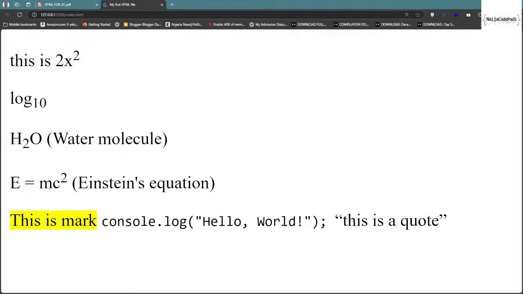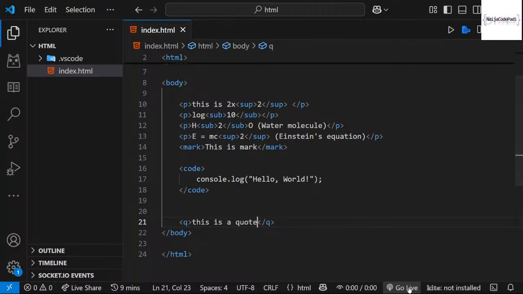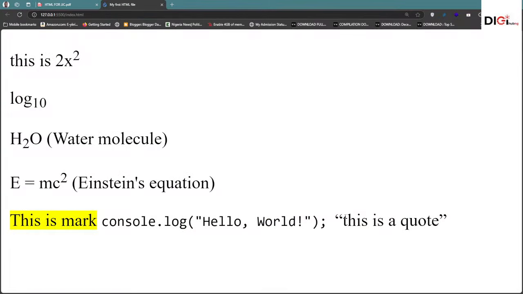If you followed our previous class, you would have installed the live server extension and you would have go live here. So once you open your file, you can click to go live. That's all. Okay. So you see, this is quotation. This is a quote. The thing helps you put down those inverted commas.